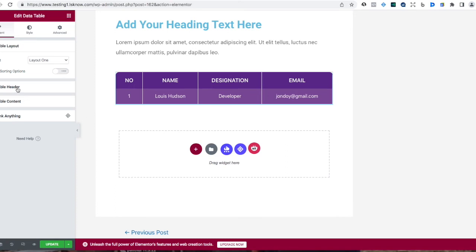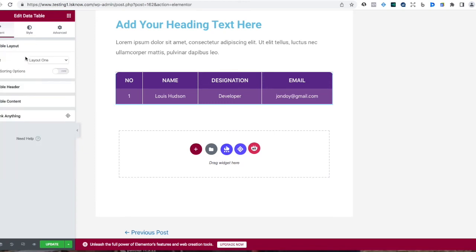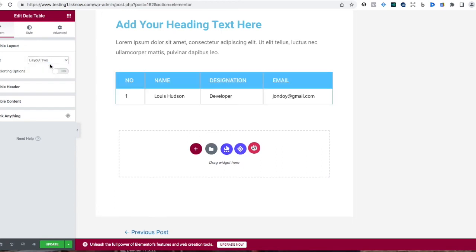Okay, so he just fills in the data in this. So we've got a header. Oops, sorry, go back. I'll just show you. This one comes with layouts too. So we can go layout 1, layout 2, or layout 3. Let's just use layout 2 today.